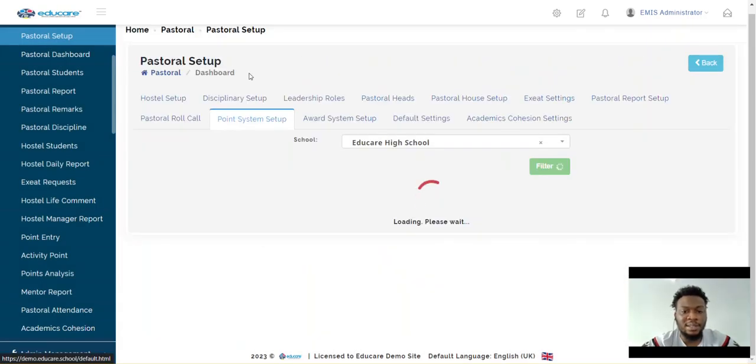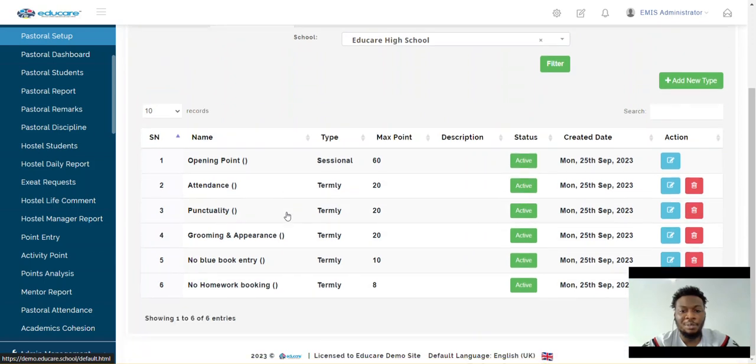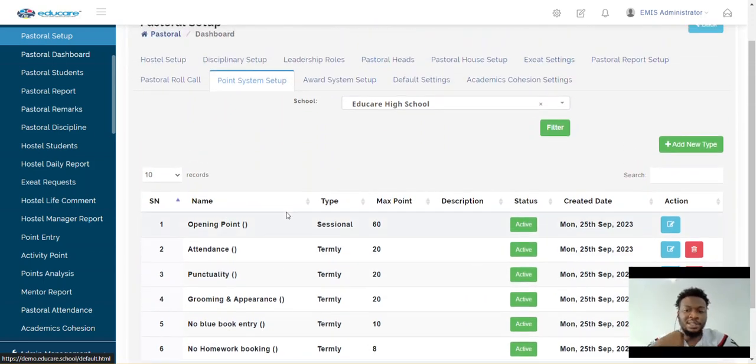Then you have the point system set up. If you have your merit and demerit point system, this is where we come to create it. Some schools have a system whereby students start the session with an opening point. You come here, create the opening point, and you have different things the child does that add up to their points. So it varies for different schools. Depending on how your school runs your pastoral system, that's what we build for you.